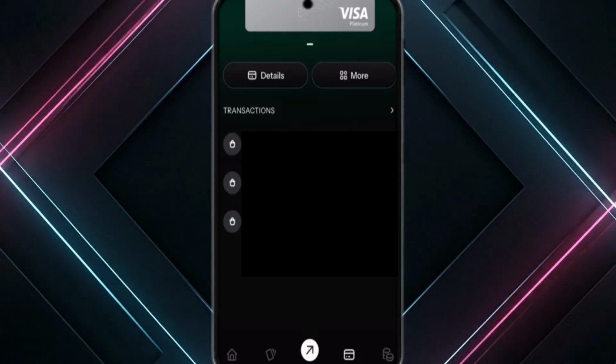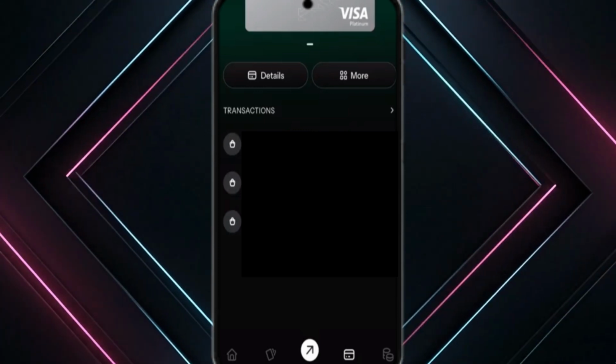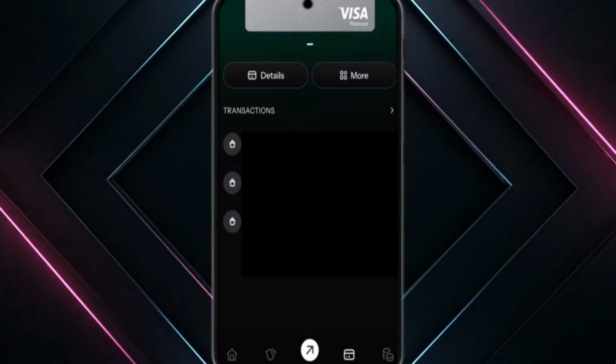For safety, start with small test purchases, review the app's fee schedule, and only deposit crypto you're comfortable moving through a card service.